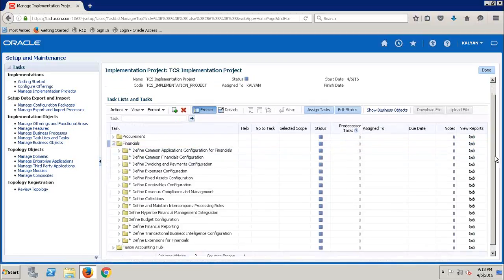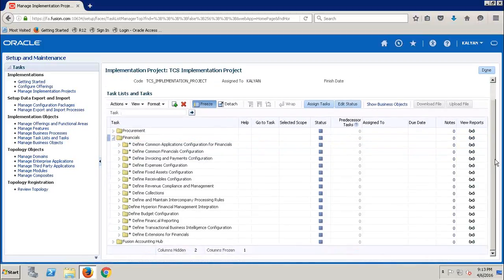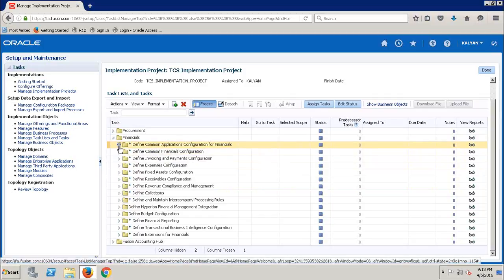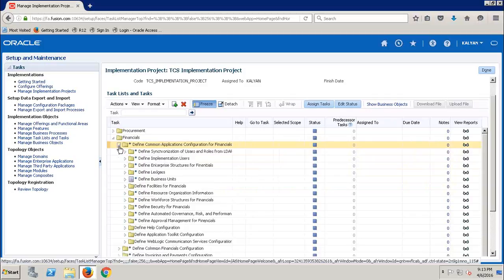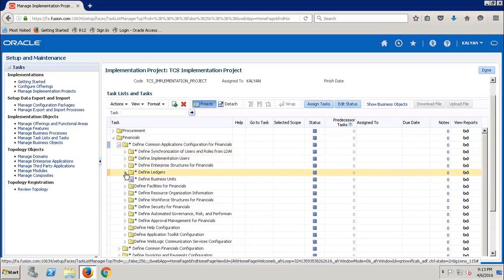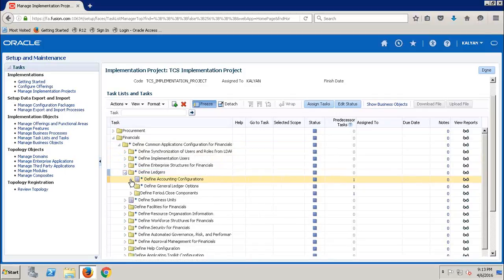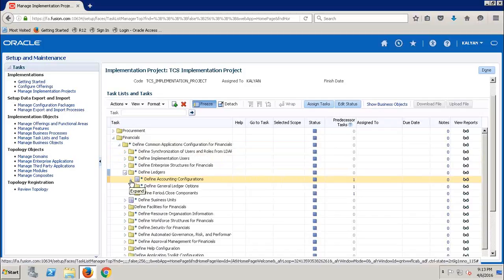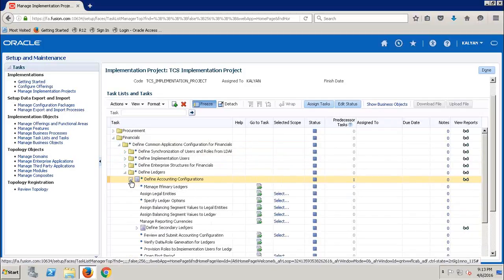Whatever you can see here, these we call task lists. Say here we have a task list called Define Common Application Configuration for Financials. If I click on that, it will again consist of other subtask lists. Again I can click on that, here Create Define Primary Ledger, and within that I have another task list called Define Accounting Configuration.